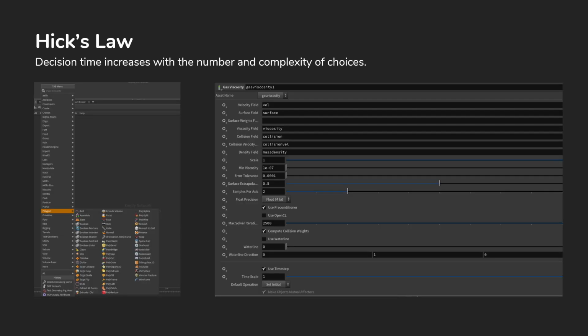Next up is Hick's Law. A user's decision time increases with the number and complexity of choices. This one's a real doozy in Houdini. It's one of the major reasons why Houdini can be overwhelming for so many new users. Just look at the sheer number of tools that you have to sort through, and that's before you even get to any of the parameter interfaces.